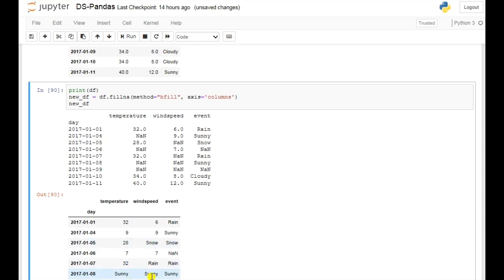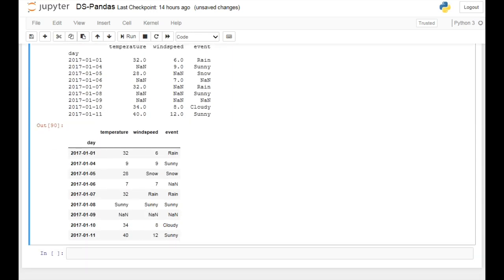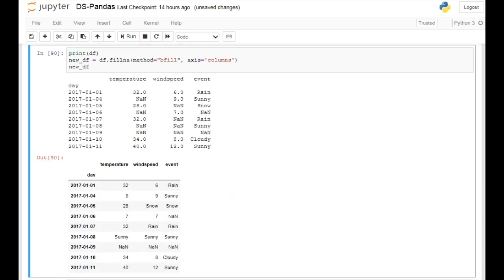So here also I have two NaN values, and in the last I have sunny, so it has copied sunny here and then here. So in this way this bfill method works with axis. By default the value of axis is row, but here I have used column, so it is copying the column values. So in the same way you can use forward fill.